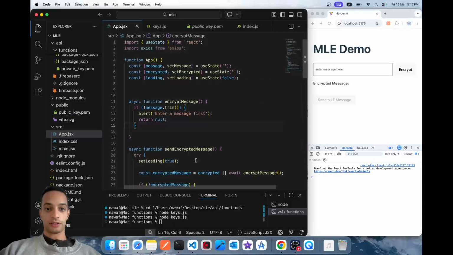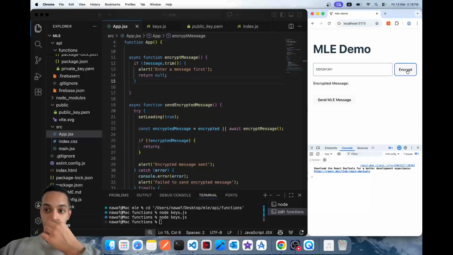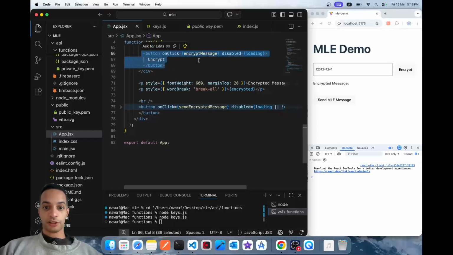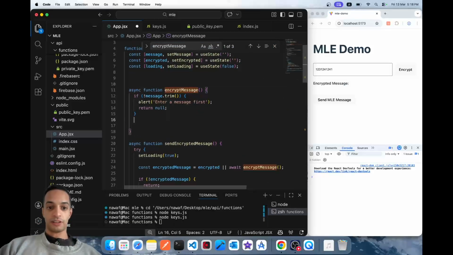So we switch now to the React.js code for the client side. When I enter a message and I hit encrypt, this button gets clicked, which calls this method, and currently this method doesn't do anything. So let's get to work.